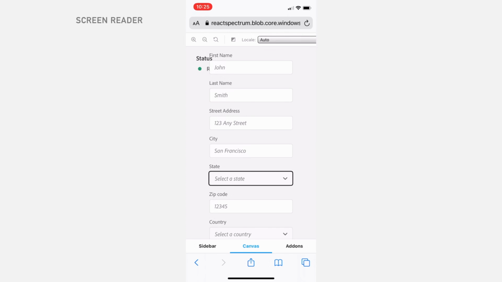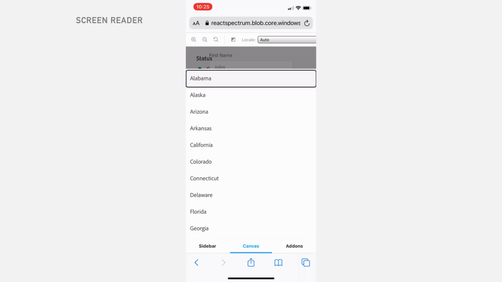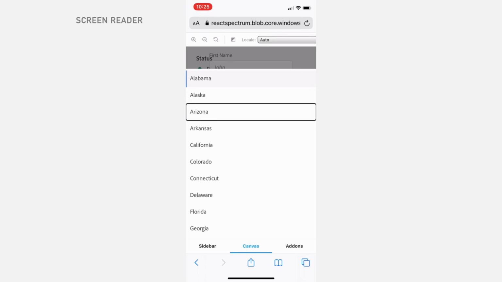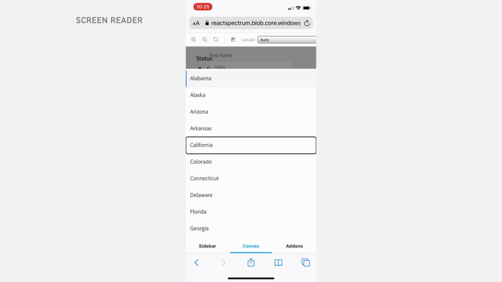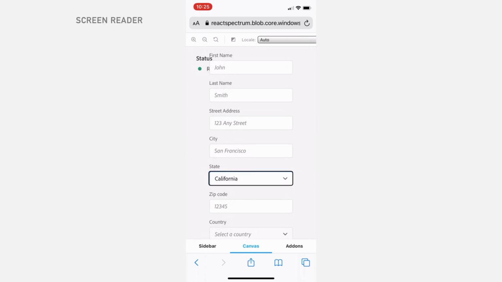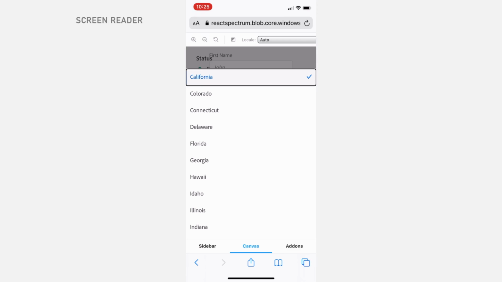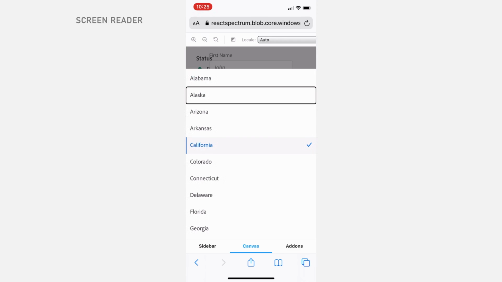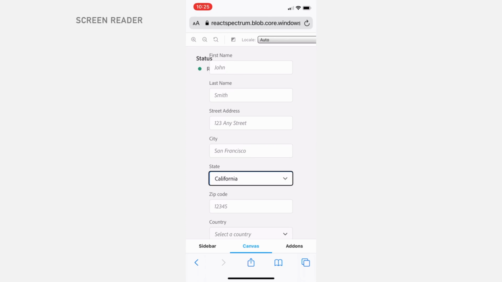State, pop-up button, list box pop-up. Double tap to Alabama, list start. Alaska, Arizona, Arkansas, California. State California. Pop-up button. List box pop-up. Double tap to State. Arkansas. Arizona. Alaska. Alabama. Dismiss. Button. State California. Pop-up button. List box pop-up.